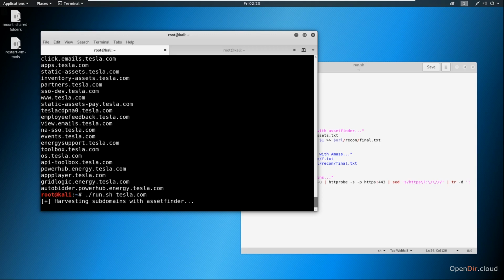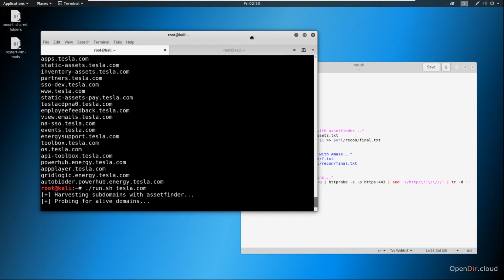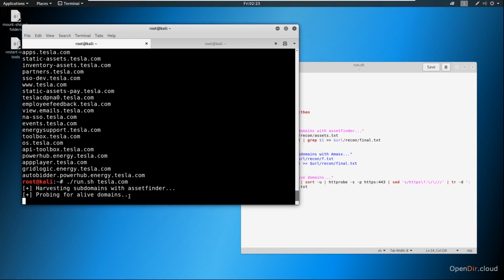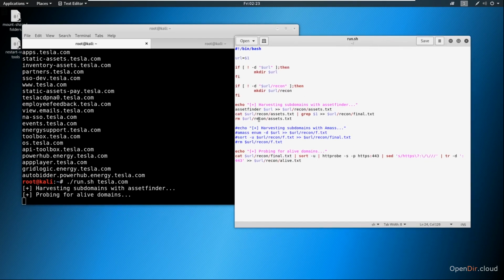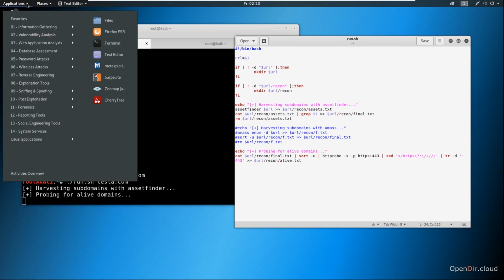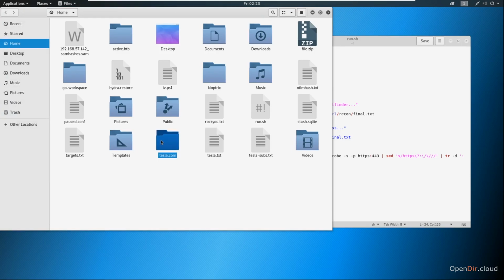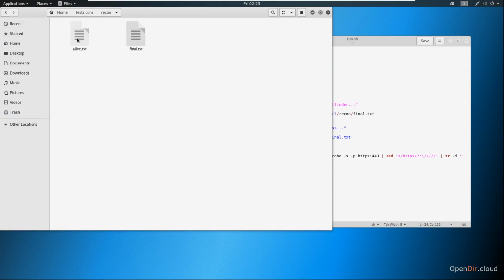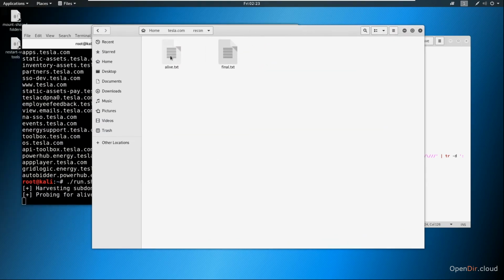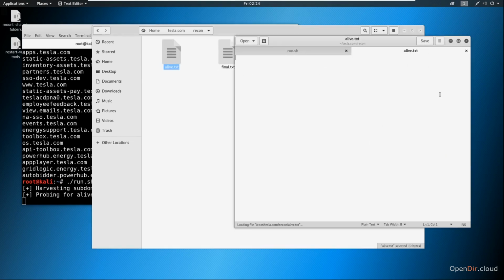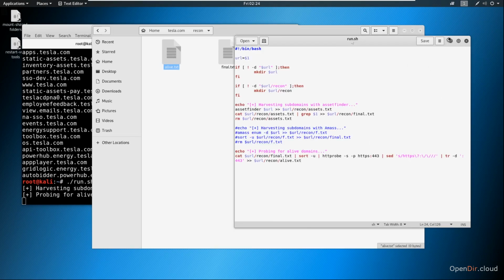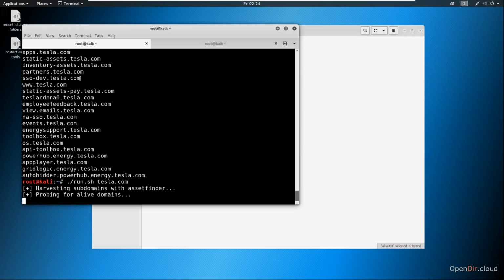It's going to harvest the subdomains with Asset Finder. You shouldn't see anything come through. Then it's going to probe for the alive subdomains. We should be creating a file right about now that has the alive subdomains in here. We can go into files, go into tesla.com, recon, and then alive.txt is there. It's working on it, right? So nothing's going to come in right away. It's going to take a minute. But that's really it. That's all we're trying to do at this point.